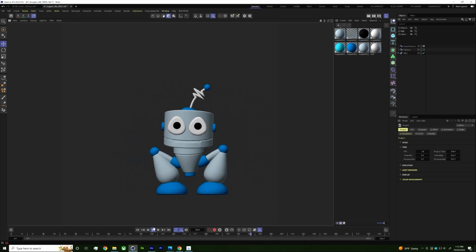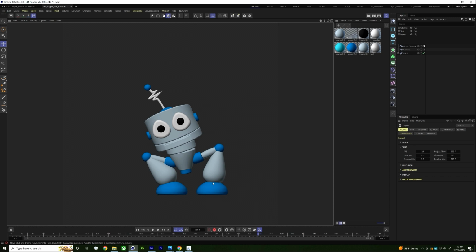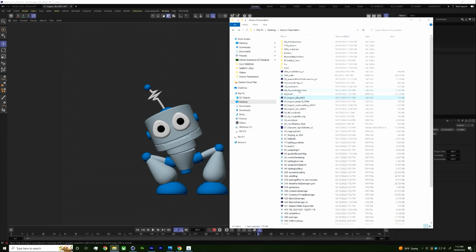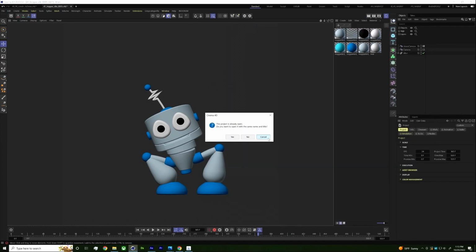And that's called inverse kinematics, where the position of the joint at the end of the chain is going to determine how everything above it moves. So let's set that up. It's pretty easy. I already opened that.